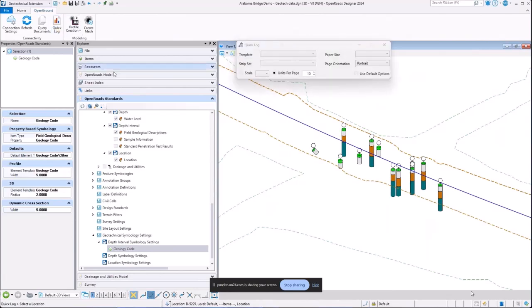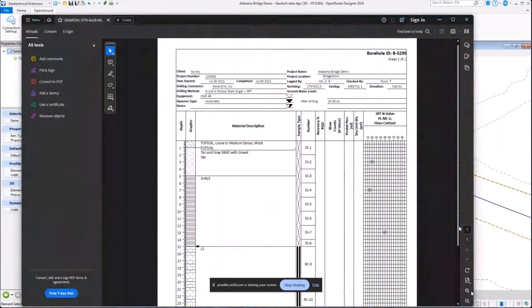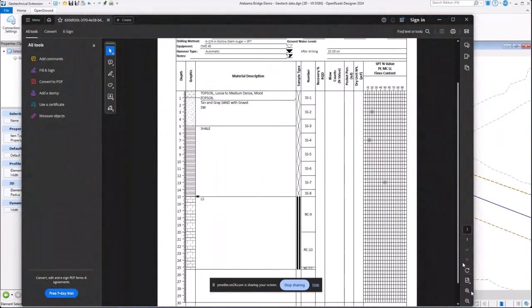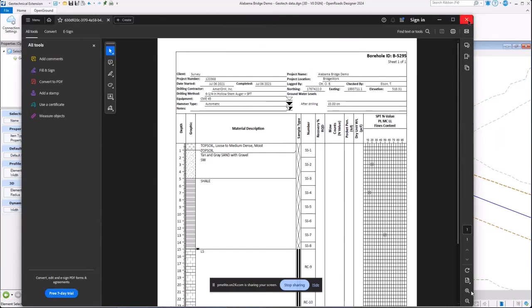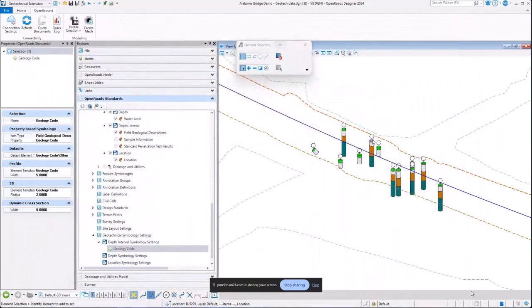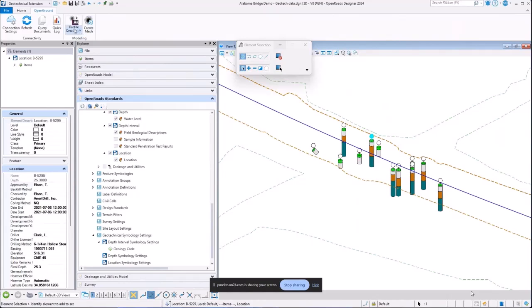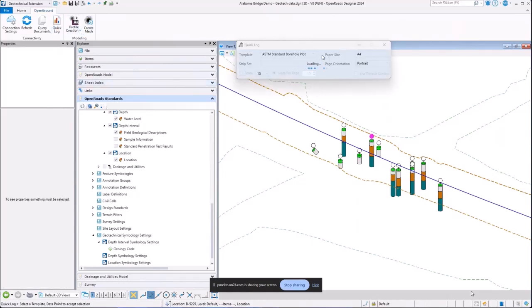The quick log functionality will display a PDF log for a specific borehole location. Different log templates can be used, allowing you to visualize different components of a specific borehole location. Those templates are created and stored in OpenGround. So in this example, I'm picking the same borehole location, but I will select a different template. So I will visualize different components of the same borehole in a different log.